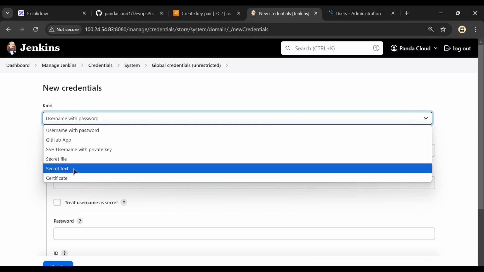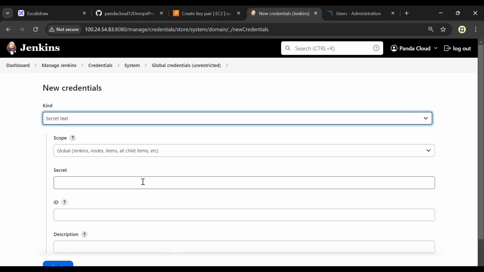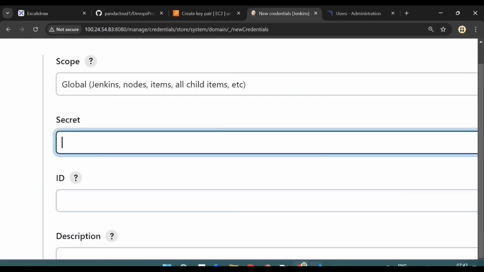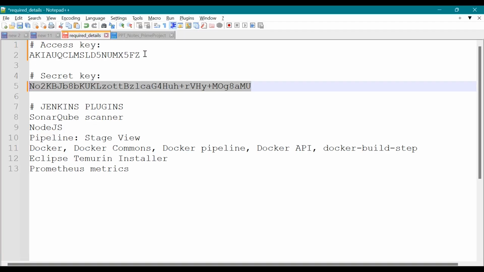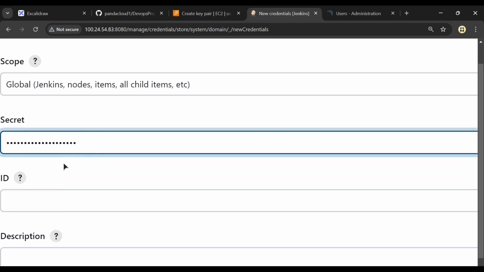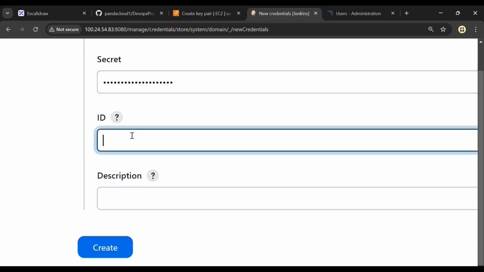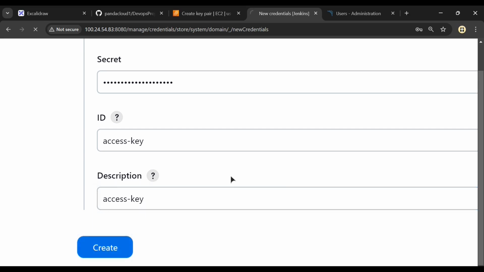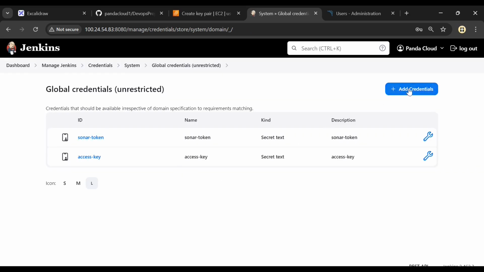Here, select Secret Text, and this is where you will be needing to paste the secret. We have already stored the secret here. So this is my access key. Just copy this, paste it here, and give an ID, any ID that you want to give. I will give it as access-key. Same description, I will paste it here, create. So I've created the access key.